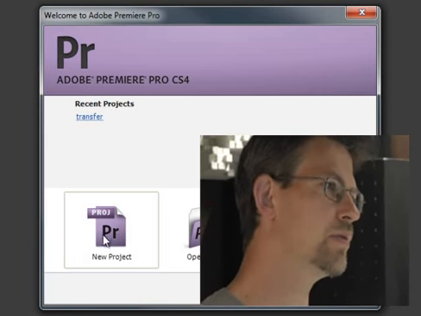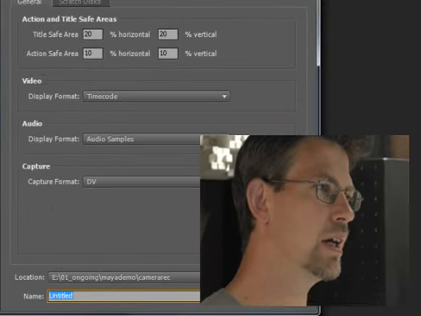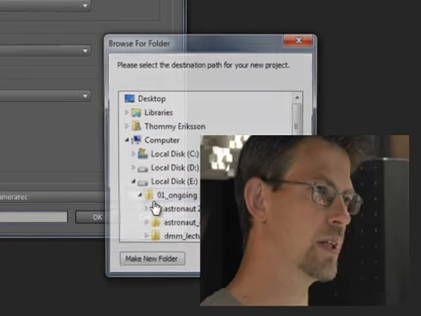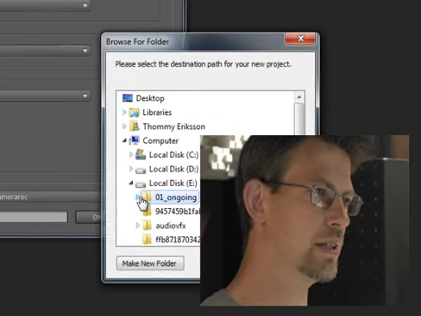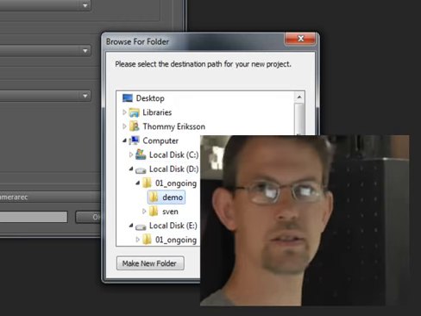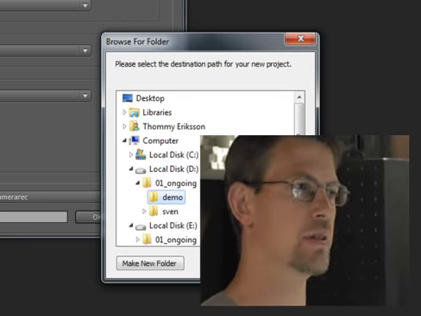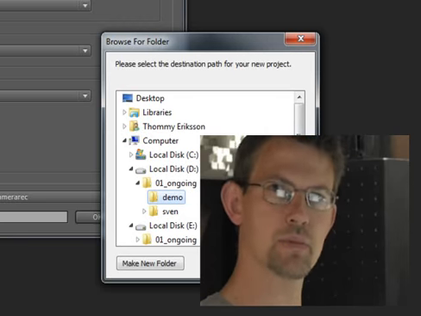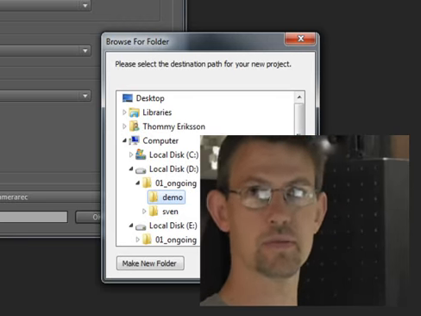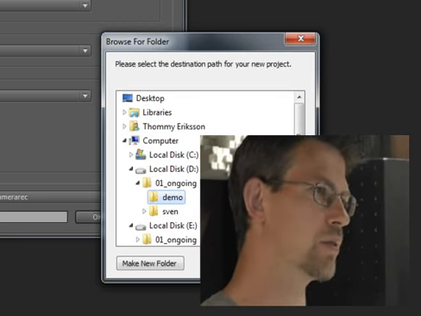So if I create a new project, it looks like this. And of course I need to place this on the hard drive. I put it on my D drive, in a folder that I've created that is called Demo. The reason why I'll talk about the folders is that it is a little bit important in Premiere to keep track of the files that you're using. I will get back to that very shortly.